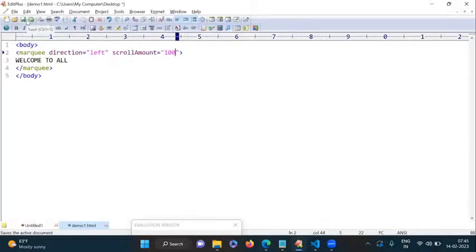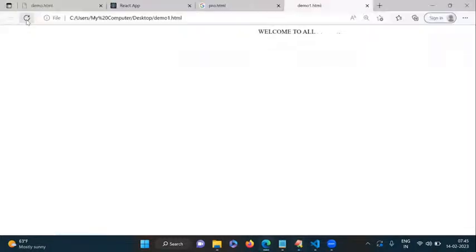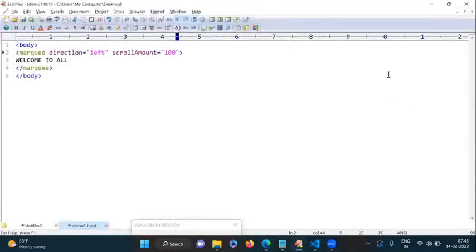So if I give 100, the speed is increasing. What is the marquee functionality? In regular intervals of time, the text is jumping from one position to another position. So that gap, how much gap you are providing from one position to another position, that is the concept of scroll amount.